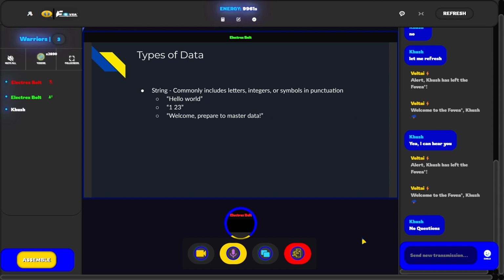The string commonly includes letters, or it can have integers or symbols and punctuation. As you can see here, this one's in quotations: "Hello world, 1, 2, 3." Only when it's in these quotations can it be considered a string. And then "Welcome, prepare to master data." Only when it's in those quotations can it be considered a string. If it's not, this 1, 2, 3 here will be considered strictly an integer.